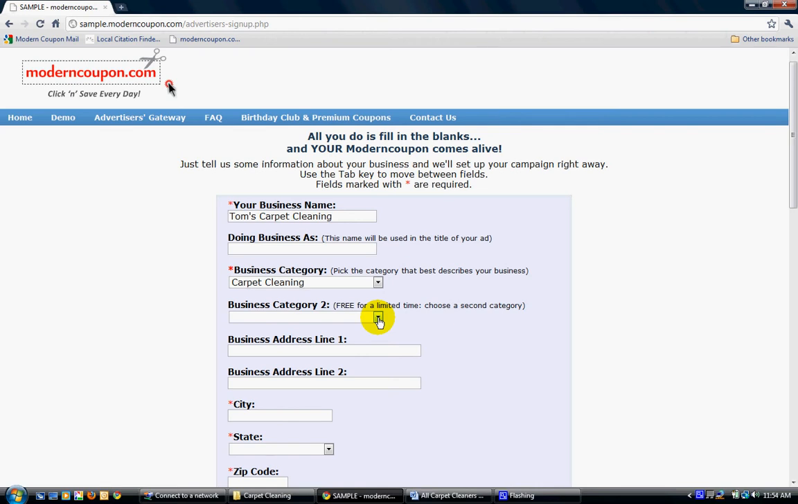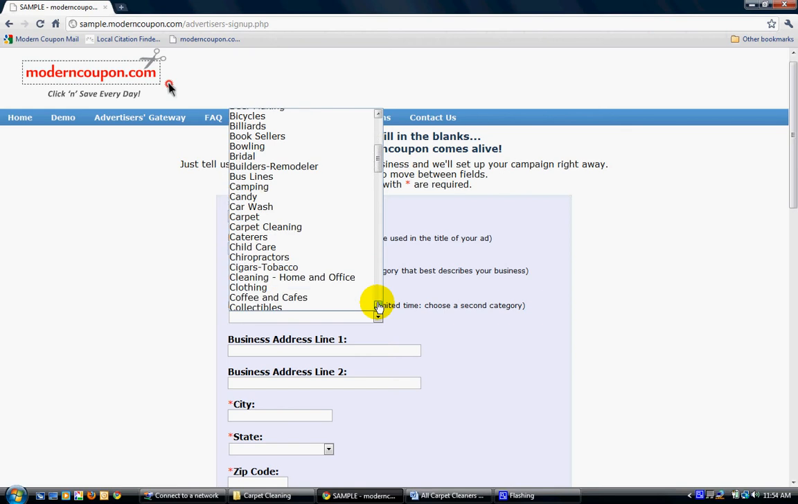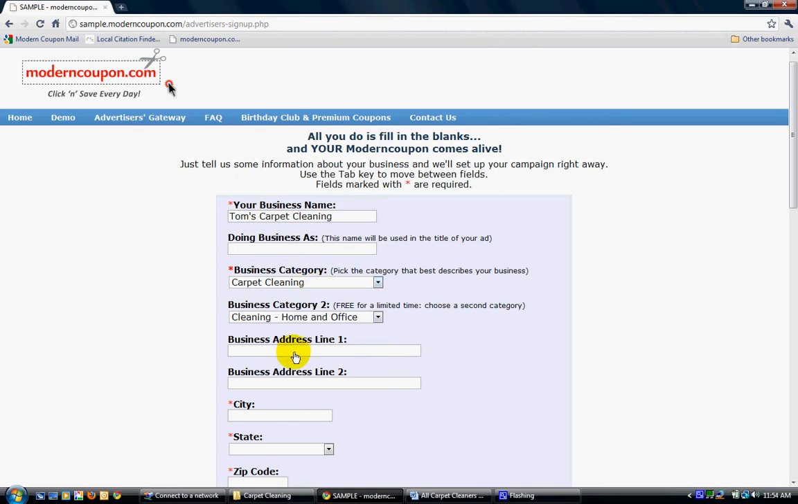And for the purposes of this demonstration, we're going to say that Tom's also does cleaning for offices. So here we have a category for cleaning home and office we're going to choose, and we'll say that Tom's Carpet Cleaning is on 1 Main Street. However, as you can see, this is not a field with an asterisk, because a business like Tom's Carpet Cleaning comes out to the customer. It's very rare that a customer would need to go to Tom's location. So many businesses, like a house painter, a plumber, don't necessarily need their business address listed, so that's an optional field. But what's not optional is the city that's required, and the state, of course.